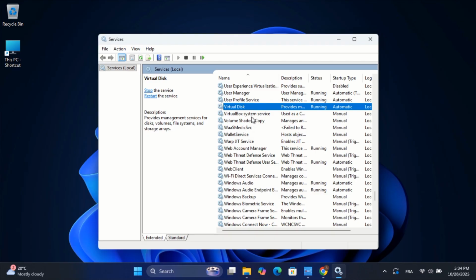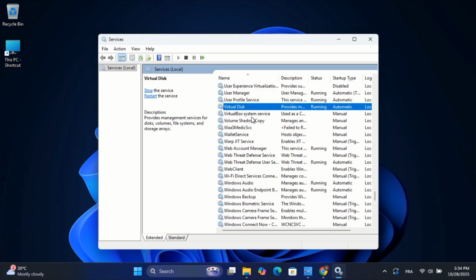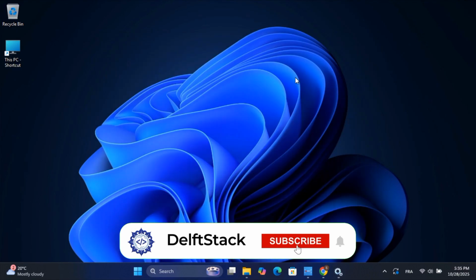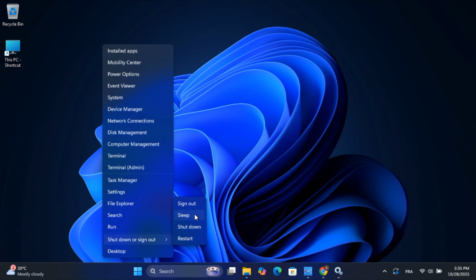Then right-click on it and go to Properties. After that, the Properties window will open up for you. Go to Startup Type and then select Automatic. Then click on Apply and OK. After that, just close out of Services, and then restart your computer for the changes to take place.